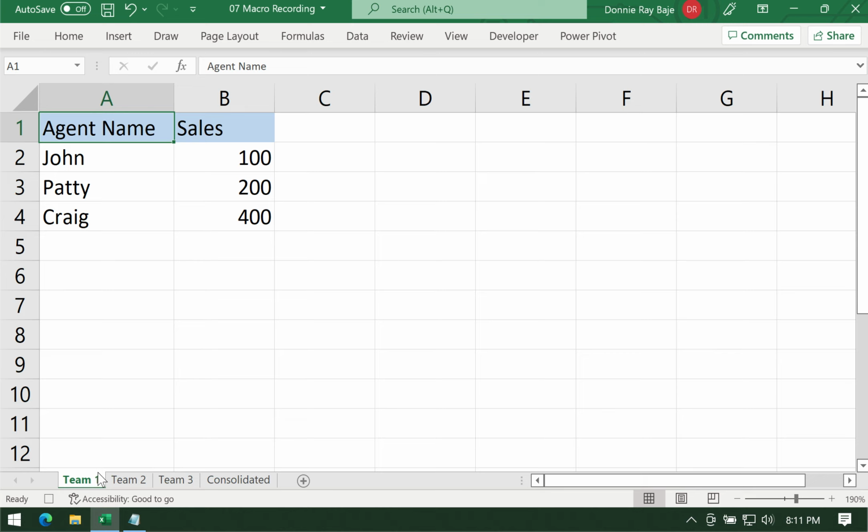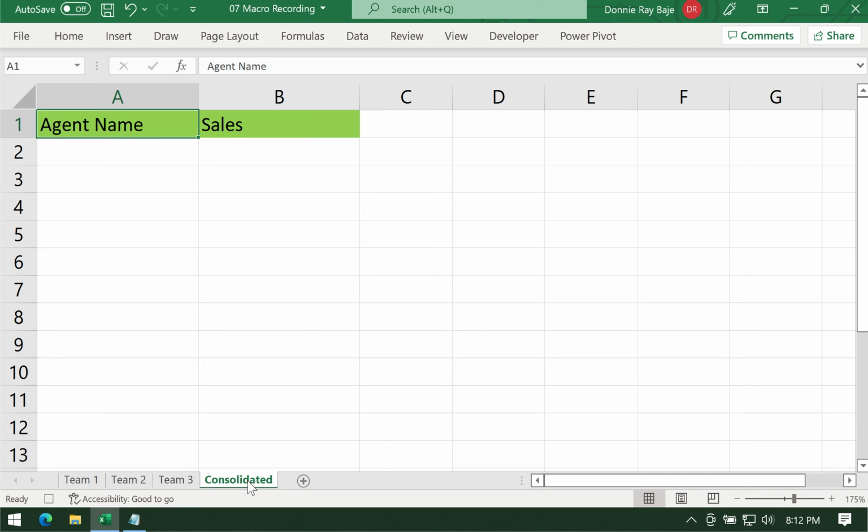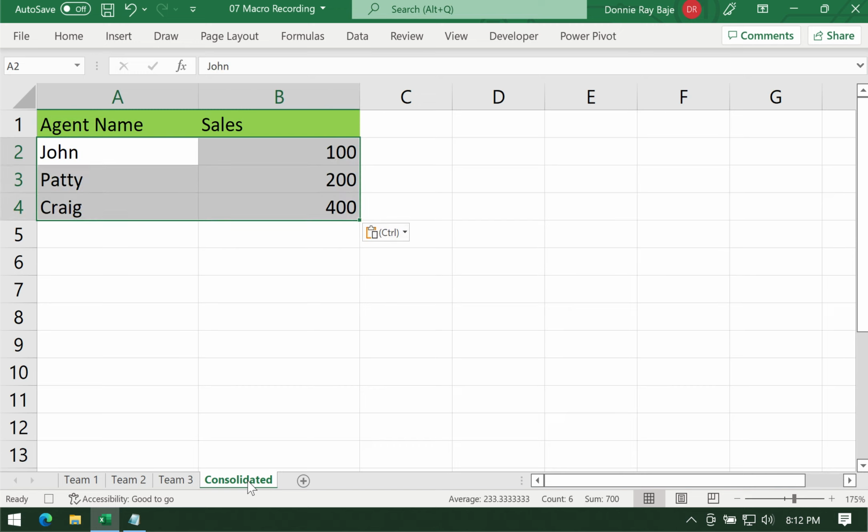Now, I will highlight the cells that I want to be part of the recording. I want these cells to be copied. So Control C, and then I will go to the Consolidated tab, and then I will arrow down, and then paste, Control V. All of those actions are being recorded by Excel.